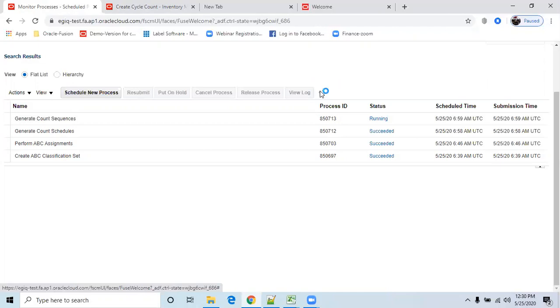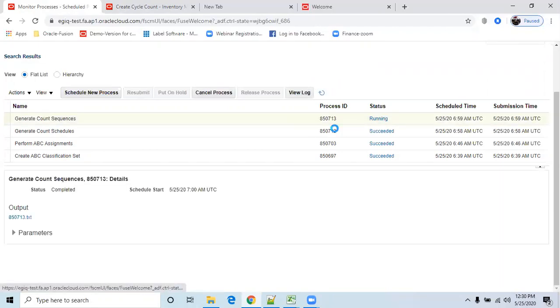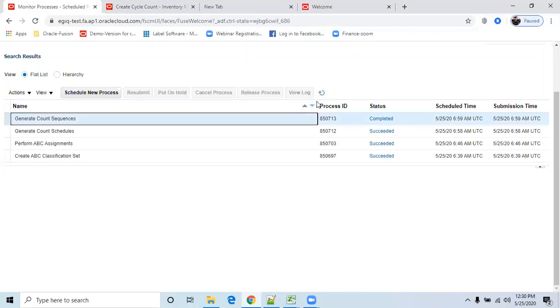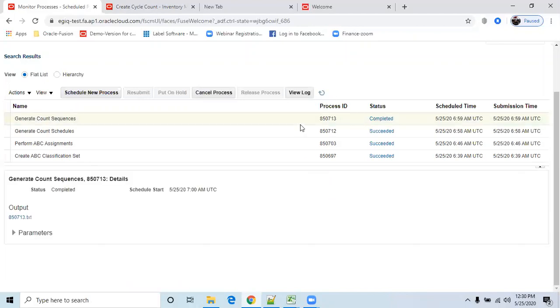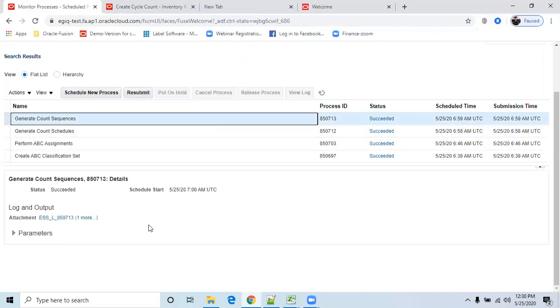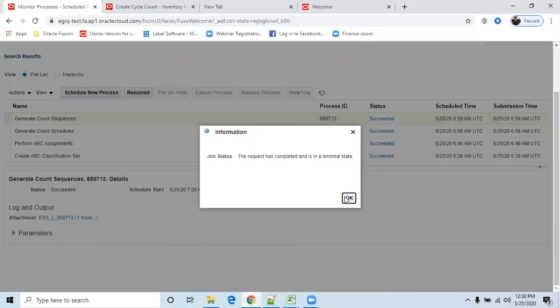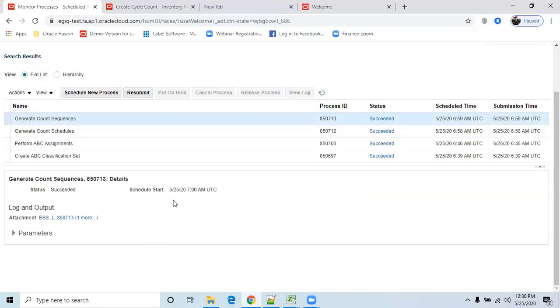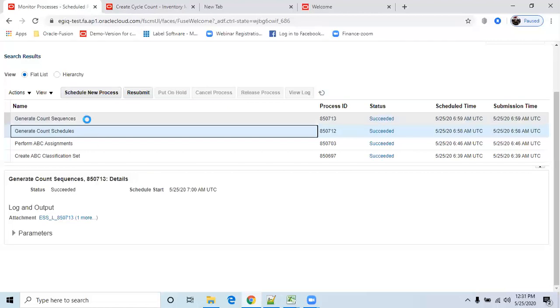So still running. Completed. Okay, successful. So the sequence has been successful. You just click on the succeeded. The system will generate one report as well.